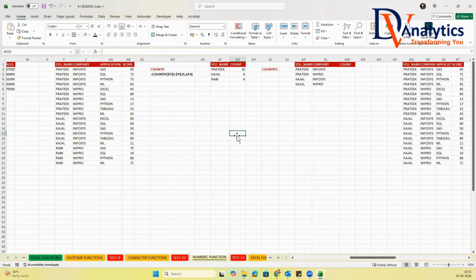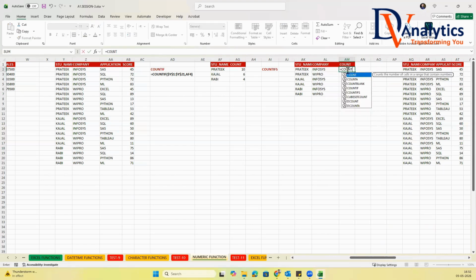Yes, sir. Now you want to find out how many times Pratik Infosys is a count, how many times Pratik Wipro is a count, how many times Kajal Infosys is a count, how many times Kajal Wipro is a count. That you want to calculate. And the same thing, you also want to calculate for Ravi, Infosys, and Wipro. Does Ravi have any Infosys count, everyone? No, sir. How do you go for doing this? You will say COUNTIFS.